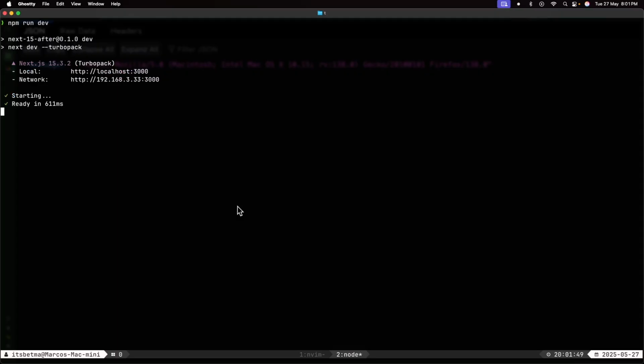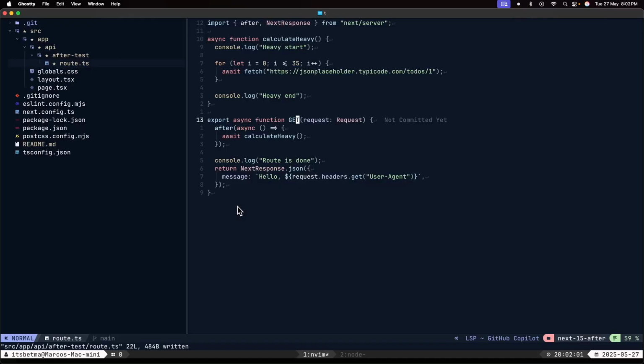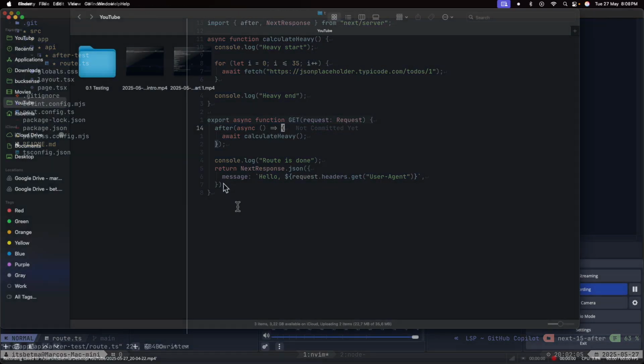So let's test it. If I go back here and refresh, you see route is done, then heavy starts, and we are going to wait a little bit, and we're going to see heavy ending. So this is the basic for the after function.